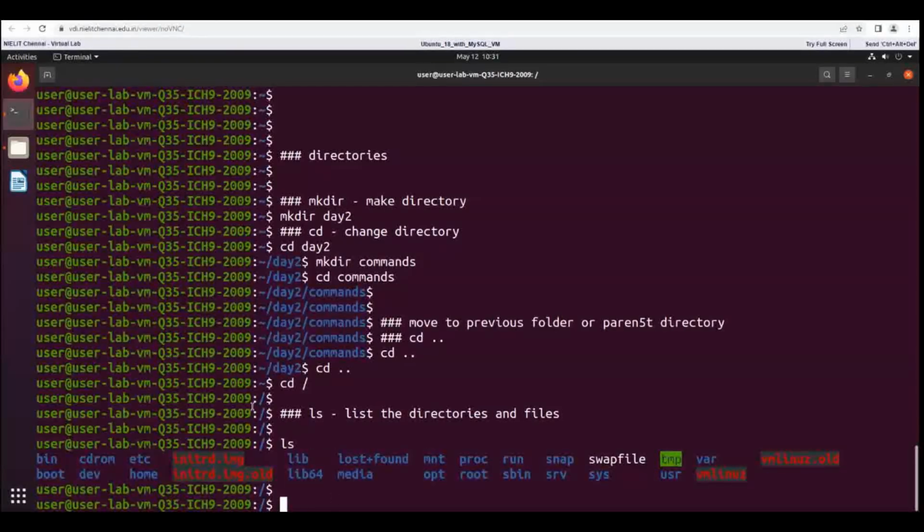Here you can see some different colors. Usually all blue colors will be your folders. This initrd will be an image file. Then this tmp is a temporary file, displayed in green. This swap file is a normal text file. These are the important folders that we discussed yesterday. Many system files and many library files are there. These are the things, right?